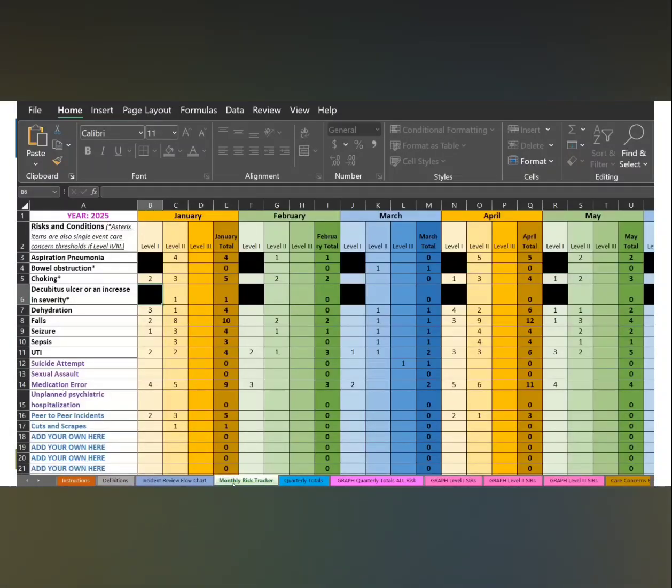All right, let's look at the monthly risk tracker. Starting in the upper left-hand corner, it has the year in pink font. You can edit this box and you can change it every year as you need to, and it will also change in subsequent tabs where it has the year.